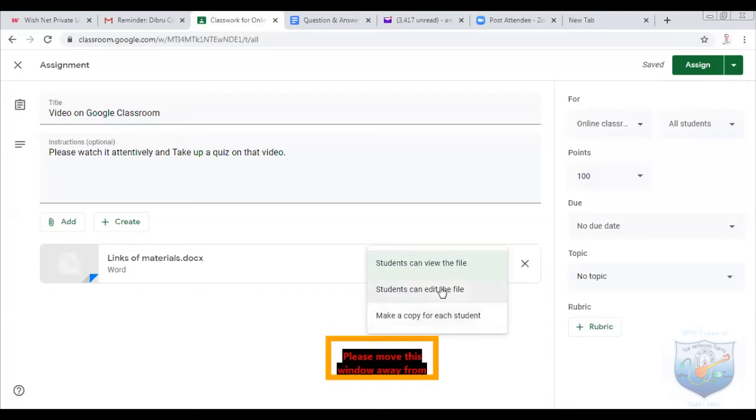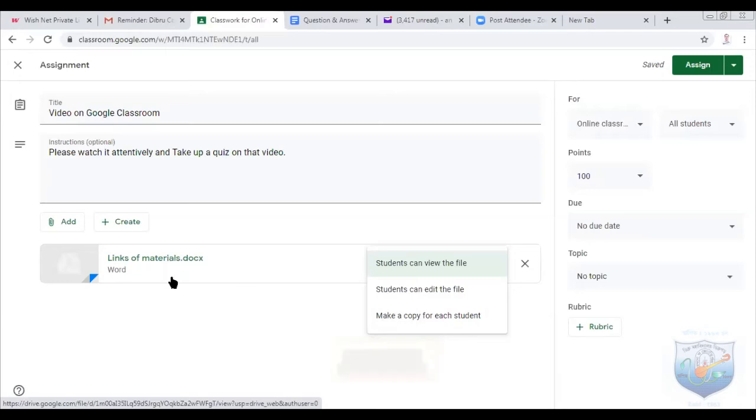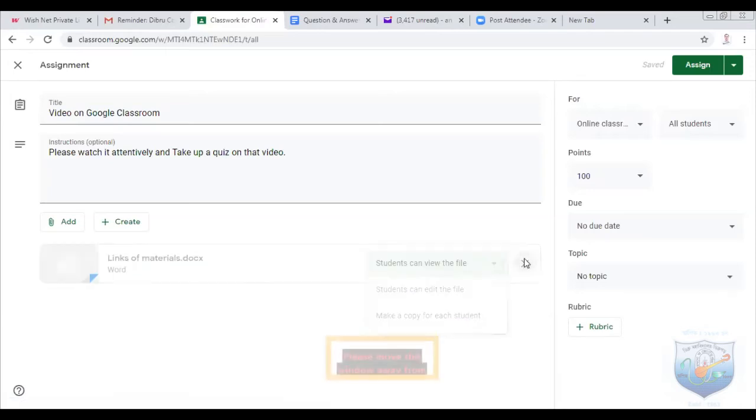I can allow them to edit, and I can ask them to just view the file. Now, suppose this is a Word file, but I want to show a video. So this is wrong. I have wrongly chosen it. So I can delete as well.